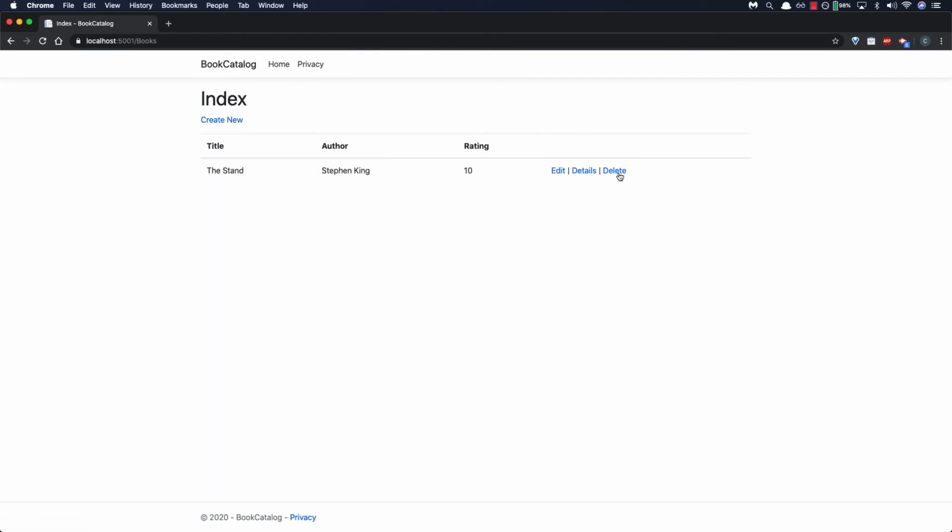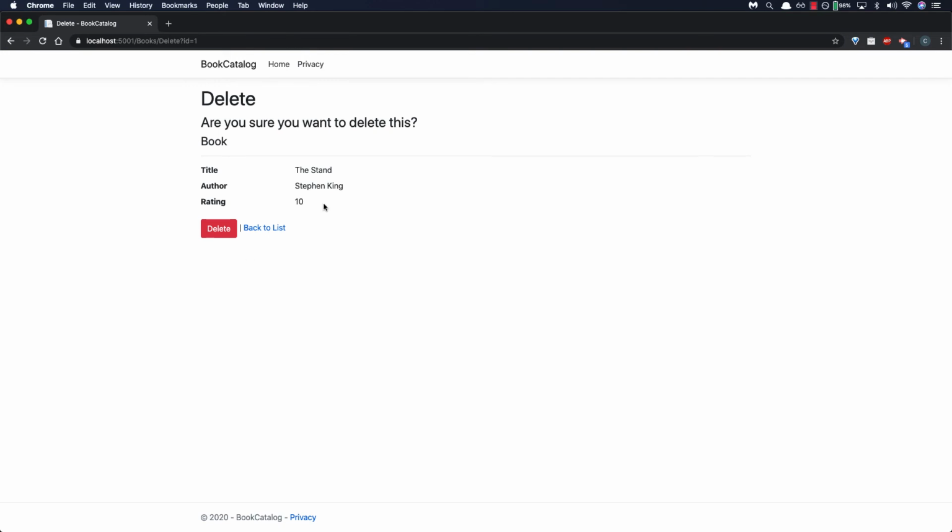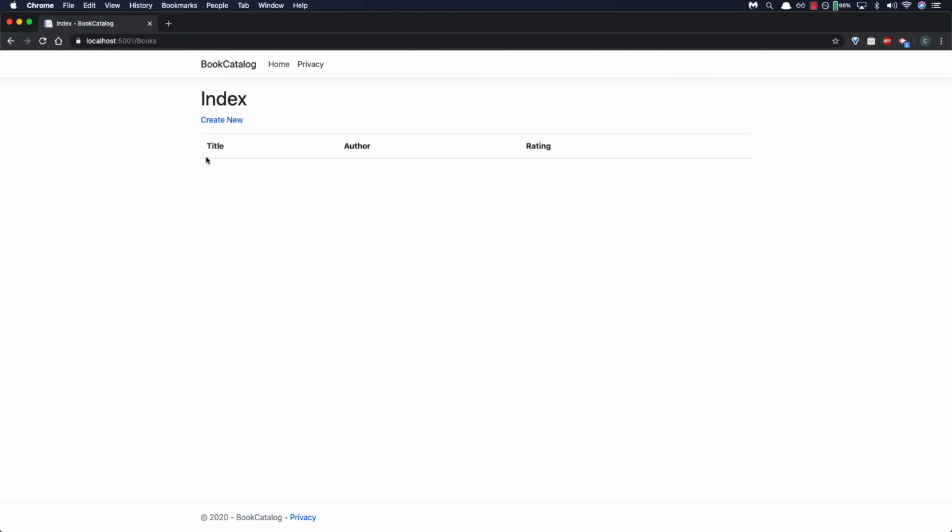And lastly, let's make sure that we can actually delete the book. Let's delete. We'll be taken to a page to confirm that we want to delete and remove the entry from our database. We'll go ahead and click on delete, and our book list should now be empty. So all CRUD operations seem to be working fine with our application.